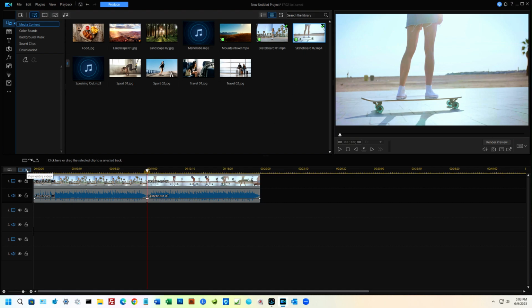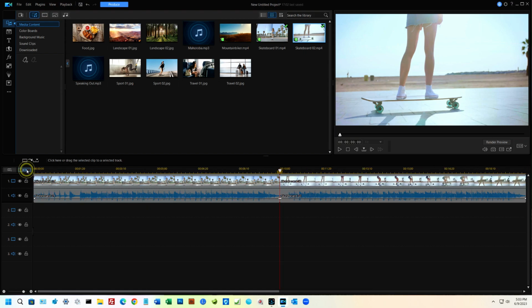Let's use the button to view the entire video, and now notice both files expand to take up the entire timeline. The videos have not gotten longer. We've just zoomed in on the timeline so that we are looking at nothing but those files.